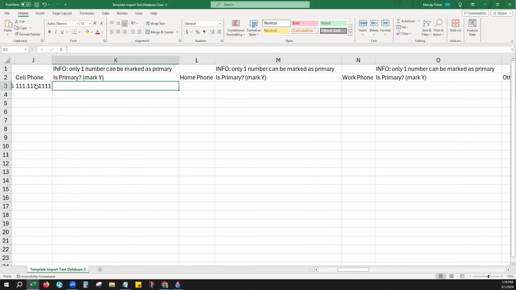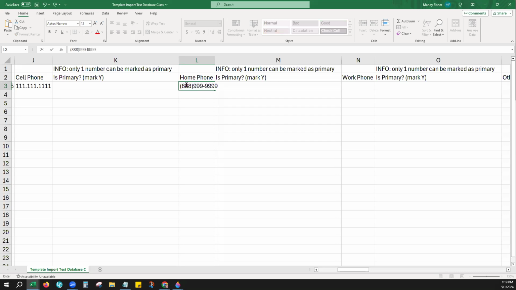You may want to not include a +1. Also, international numbers tend not to import correctly at this time from this format. So again, 10 digits on the phone number. Let's say they have a home phone as well. Notice the different formats that I'm using to enter the phone, all of these work. You can use any and all of these, and it'll be fine.